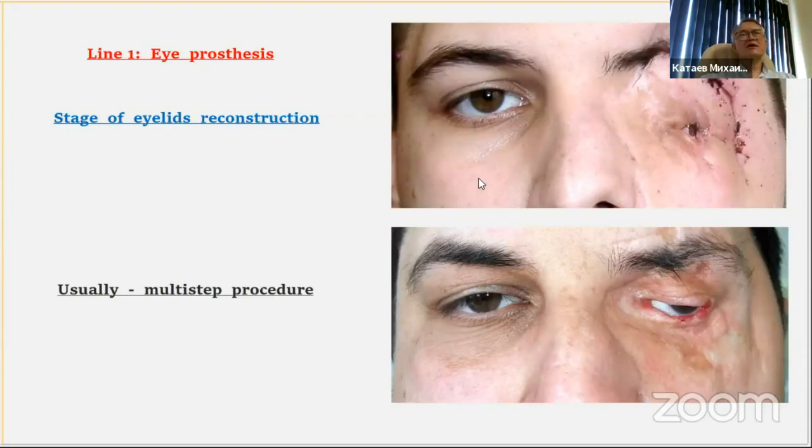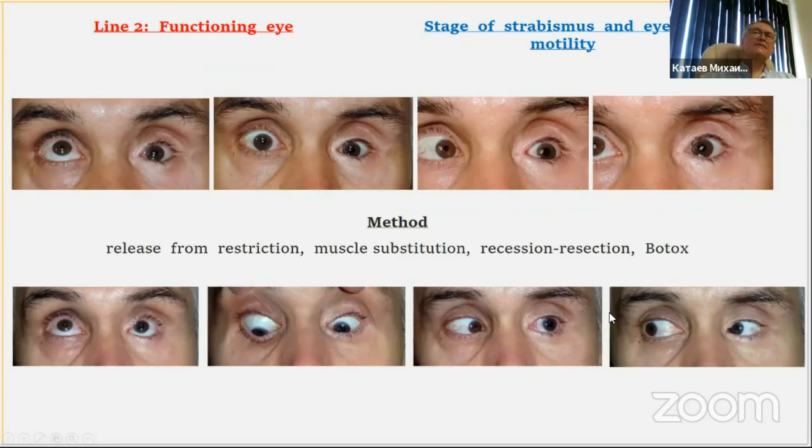In the case of eye prosthetics, we have to reconstruct the eyelids so as to ensure the proper position of the eye prosthesis in the orbital cavity. And as usual, it takes several stages. You can see the deformed eyelids and the absence of the cavity, and the result of almost properly fixed canthi and reconstructed eyelids with a rather perfect position of the artificial eye.